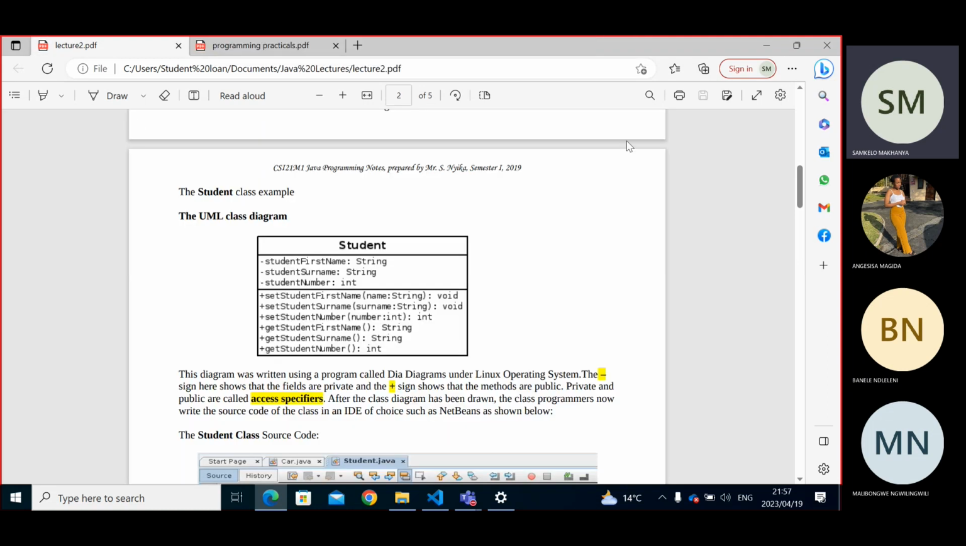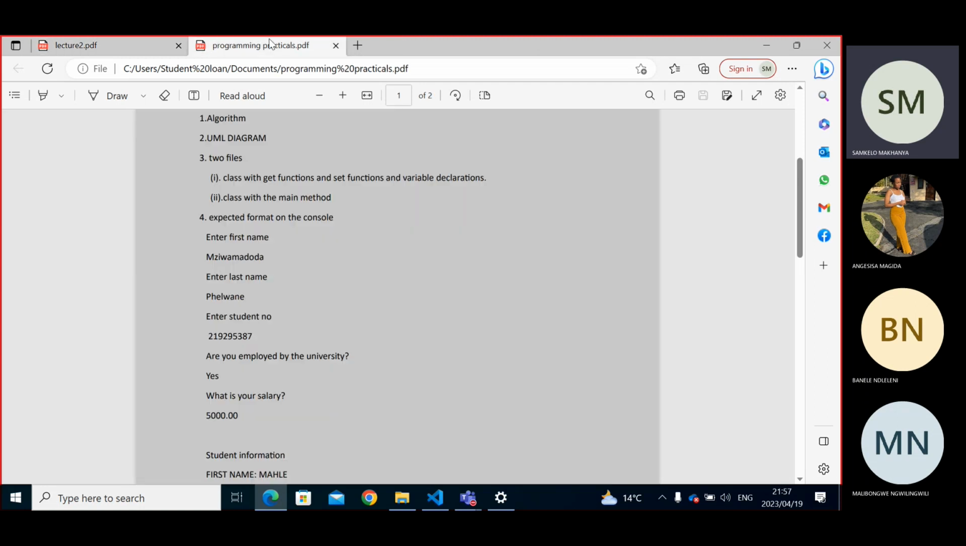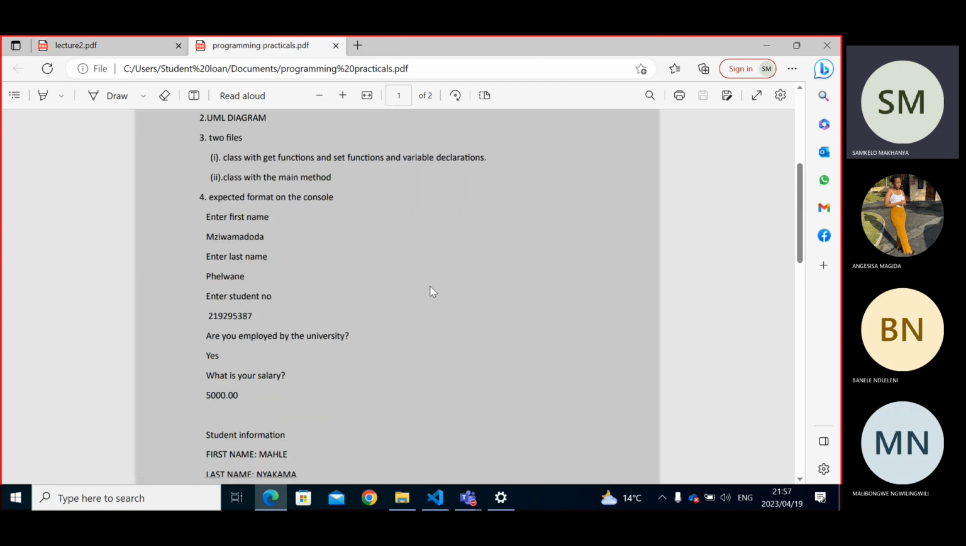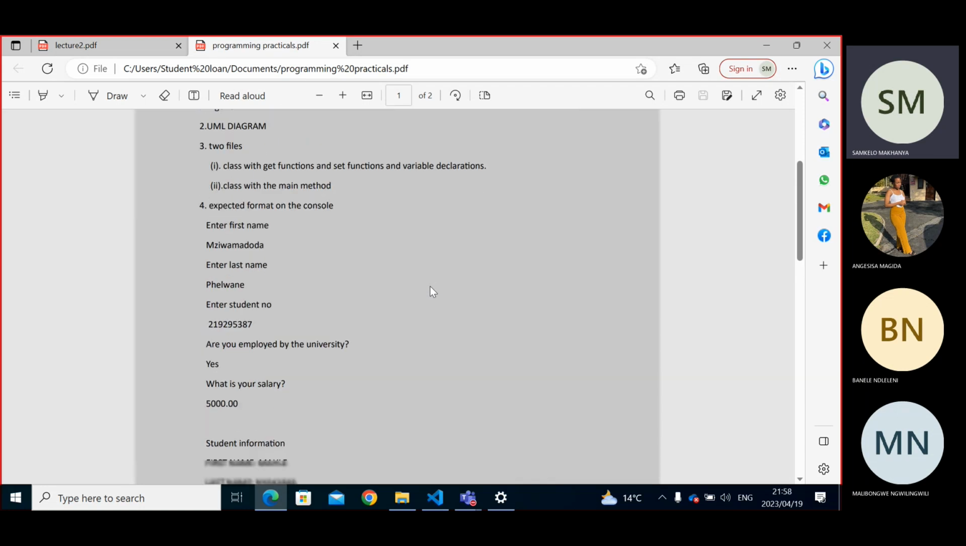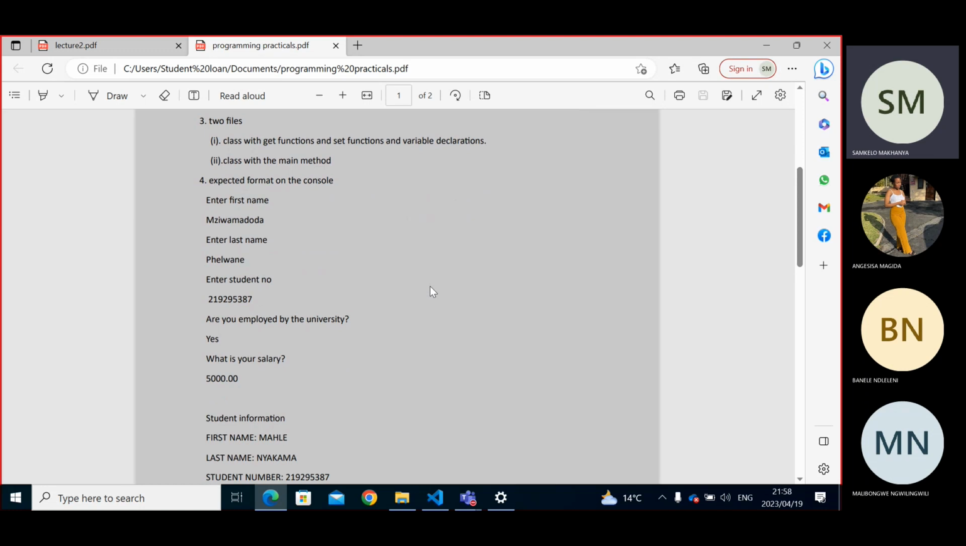That is called a UML diagram. Then now, let's come here.